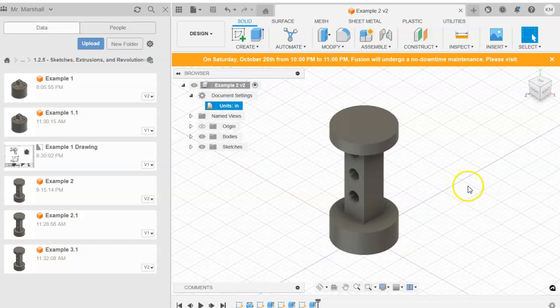I have that model up. We have created that in another video. I welcome you to go check out our playlist for this activity. We're going to be creating now a dimension drawing off of this, so let's go ahead and get started here.